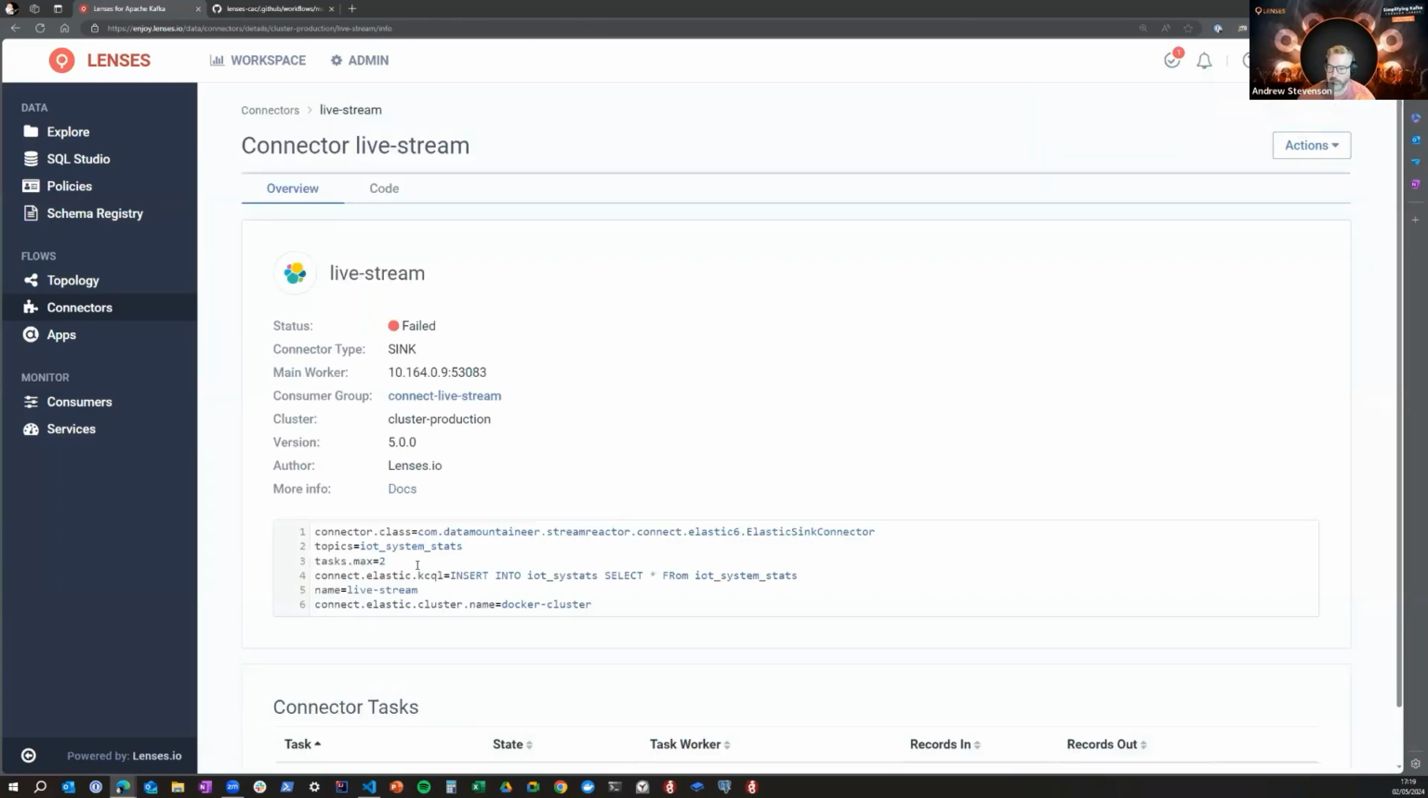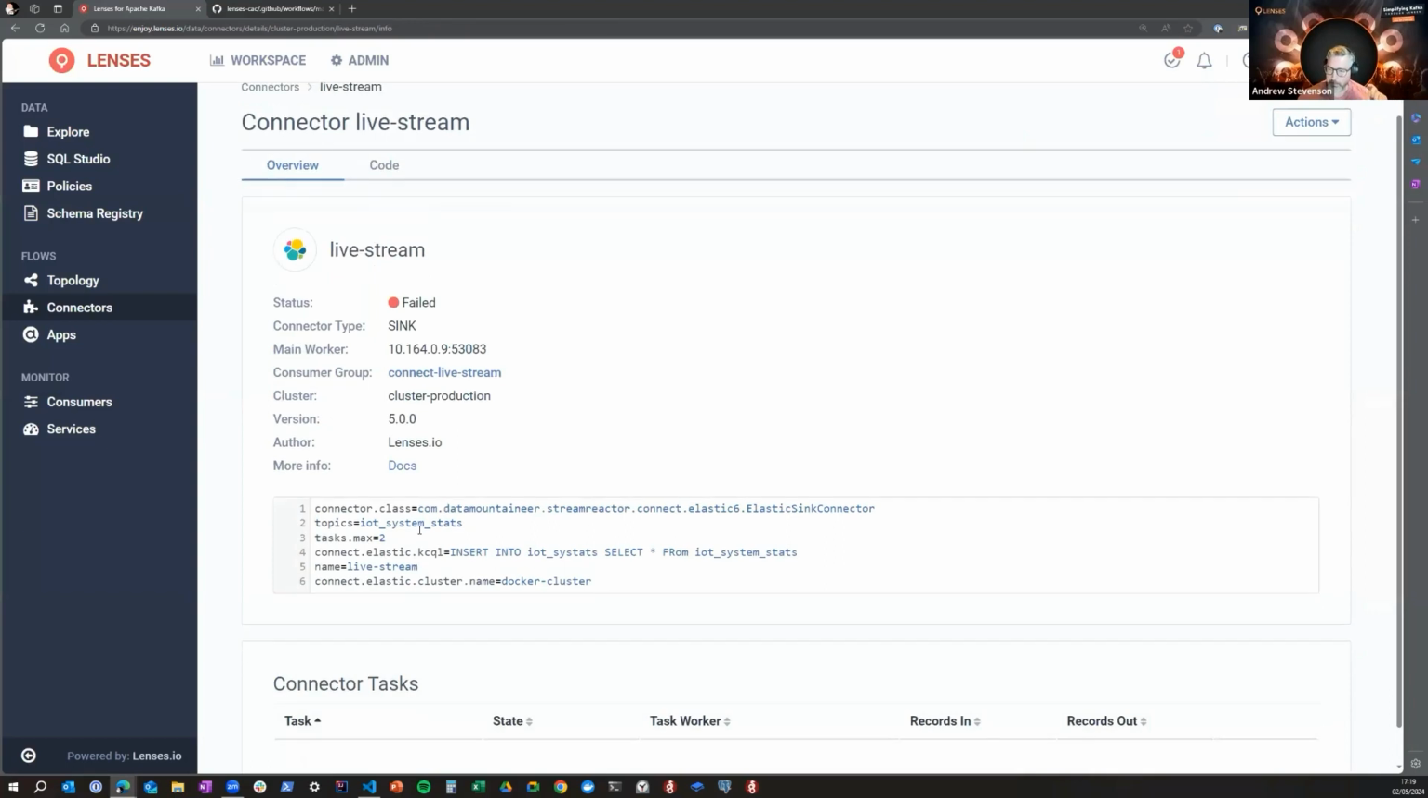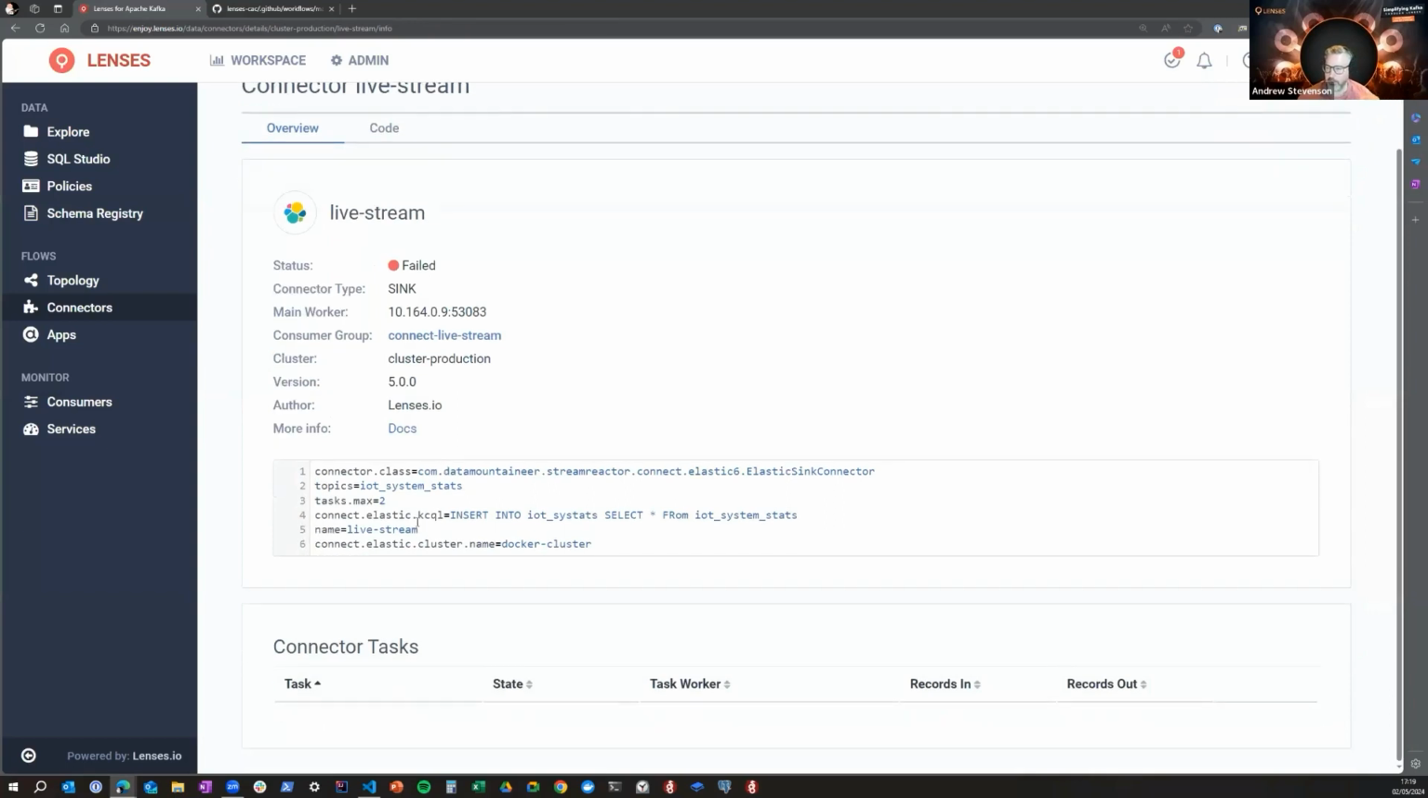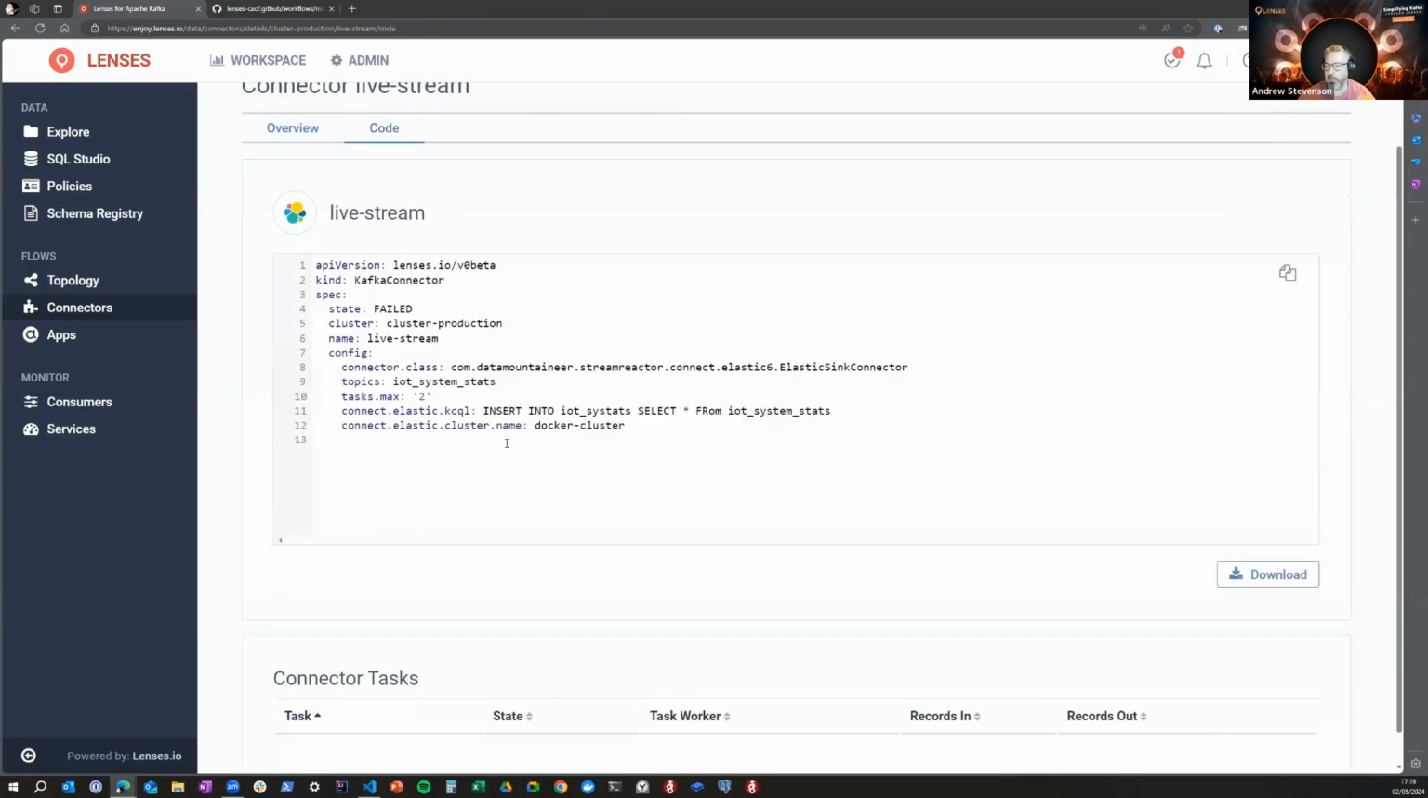Oh, it's failed for some reason, but it doesn't matter, because what we're trying to show you here is the workflow. So I've deployed this, and let's say it did actually work. We also have it as code here. So what I'm going to do is download this. If I download it, I get the YAML file.